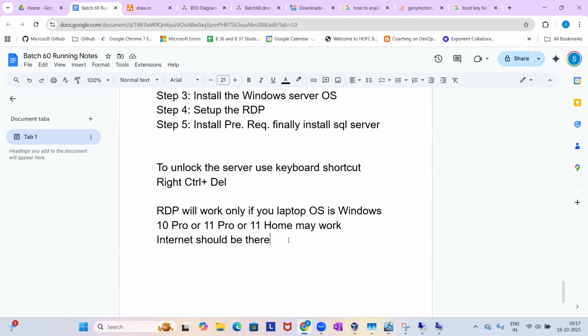Lena asks: for 11 Home, if that doesn't work, then what is the option? Because we can't change the OS. Very good question. I have to cover this actually. So don't worry, this is an extra feature.